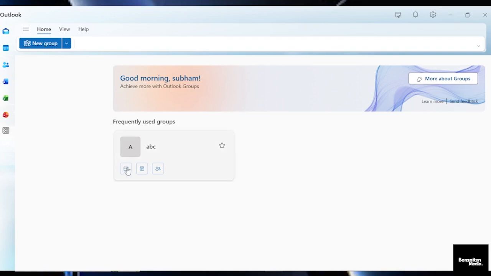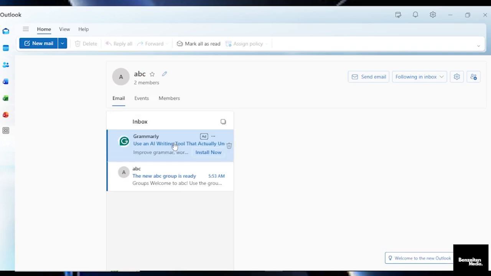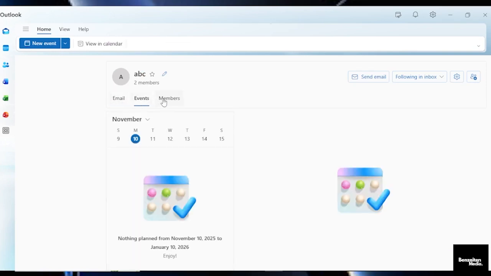Now from this section you can compose a mail. From here you can give information about events, and from here you can add or remove members. Okay, so that's how you can create a group and compose a mail. This is the email section, this is events, and this is members.